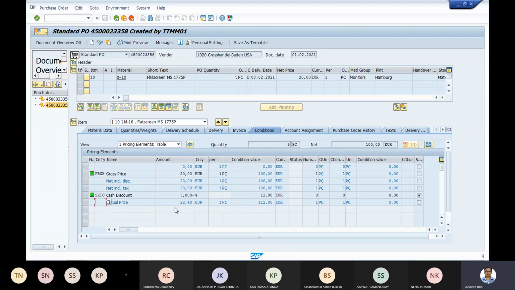Okay, but here you have not given any time bound. Have you given any time dependent condition? There are no time dependent conditions here. Either gross price is a time dependent condition or cash discount is a time dependent condition. These are not time dependent conditions.